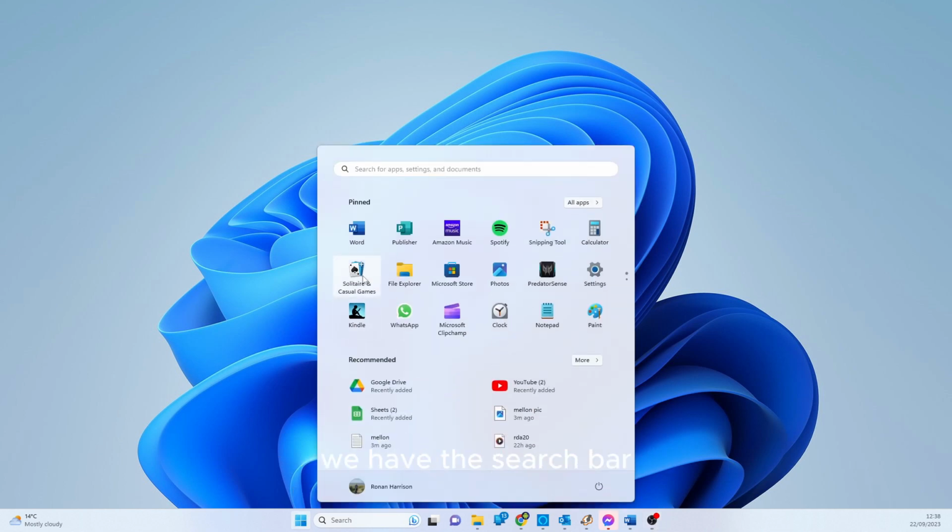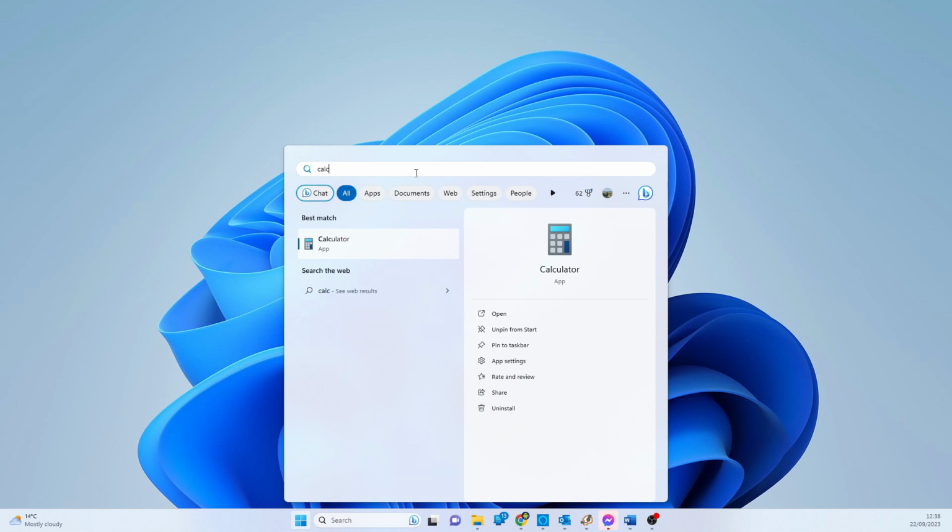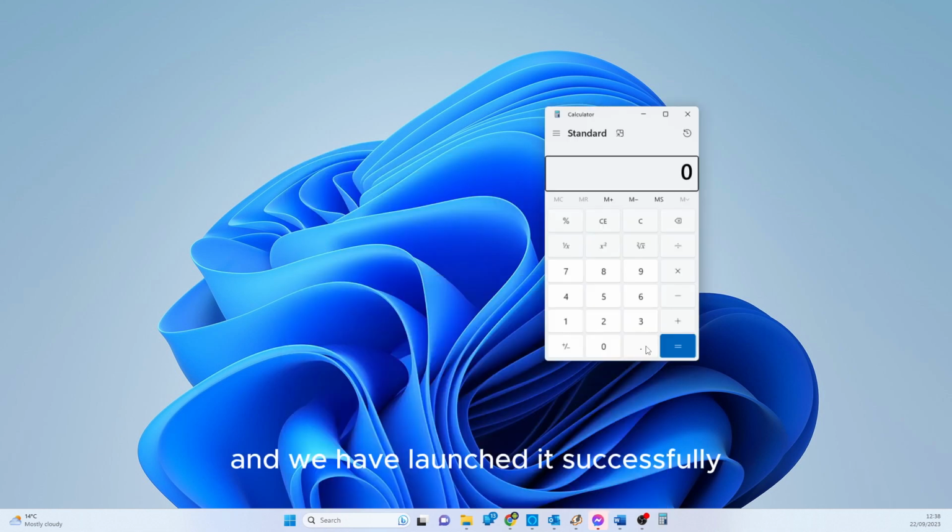At the very top we have the search bar, a powerful function which can let you search for apps, settings, and documents. Let's try out this search function by simply searching for the calculator. Type in calculator, and you are given a few options once it pops up. We can open it, pin it to the taskbar, or Start menu. For this example, let's just open the application, and there you have it. We have searched and found the application, and we have launched it successfully.